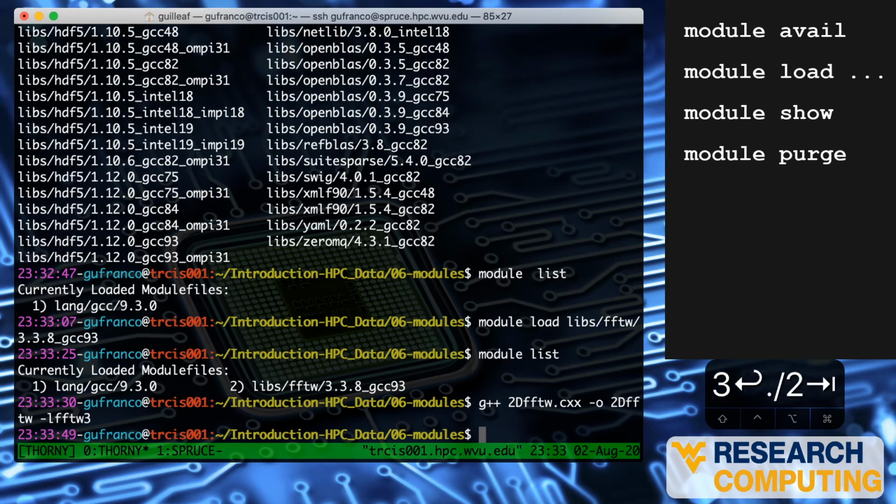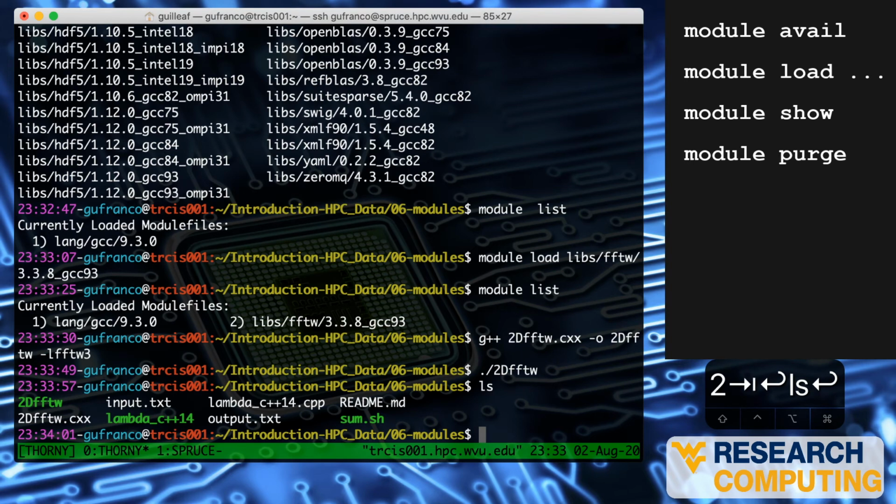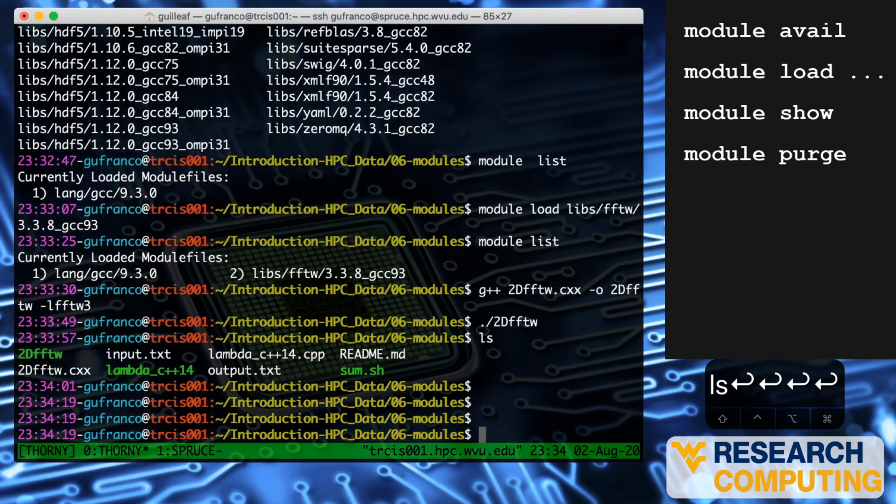I can execute this code, and this code doesn't show anything on the screen. It's actually creating a few files. So it's creating an input signal, and it's creating the Fourier transform of that signal, basically showing the various frequencies of the signal. So now we have here a code that was compiled with GCC 9.3 and using the fast Fourier transform, the FFTW library.